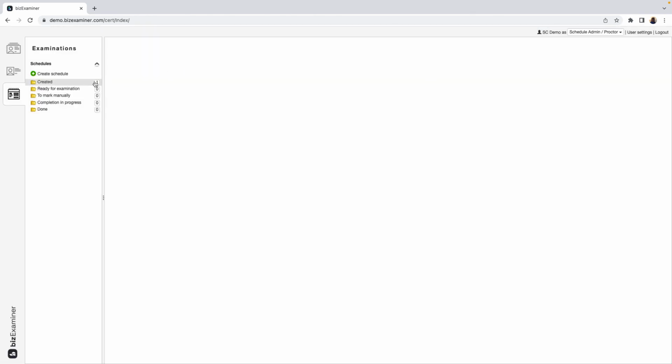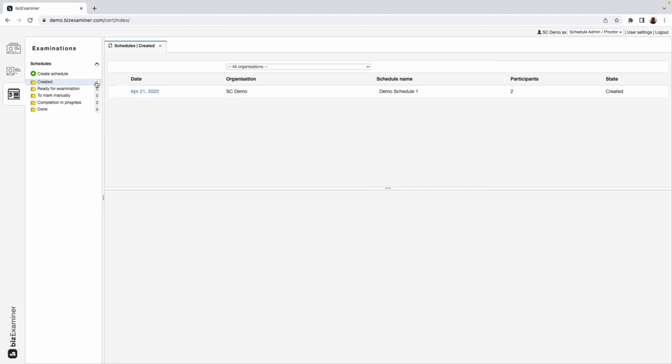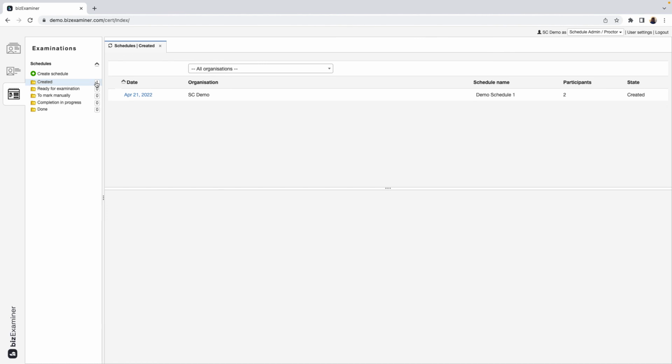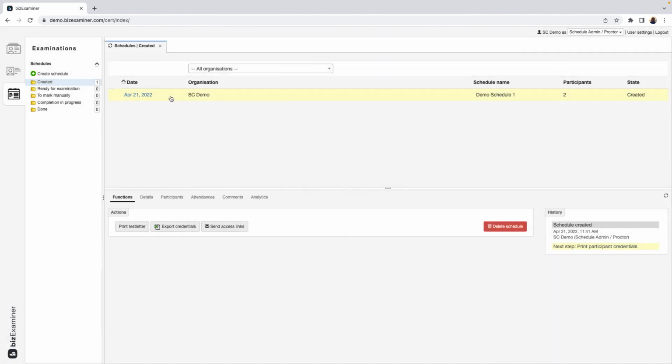and we see on the left hand side in the folder created there is one schedule. By clicking on the folder, the list of the schedules in this folder will be shown on the right side, and by clicking on one of these schedules, the details and the available actions for this schedule are visible at the bottom.